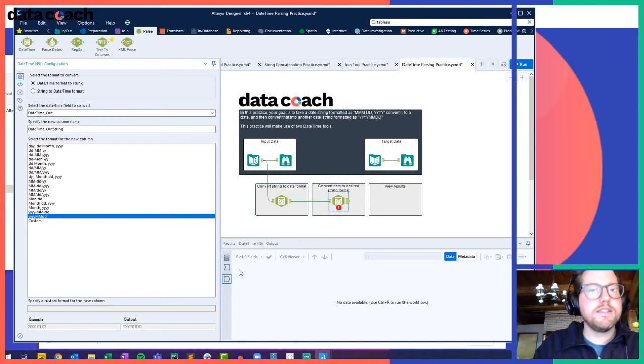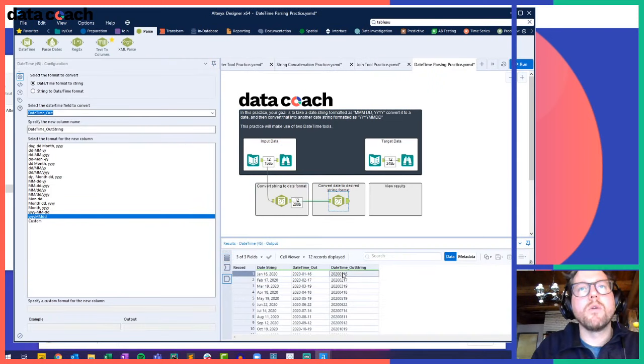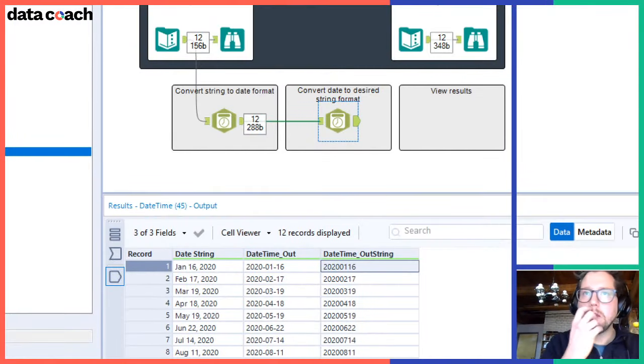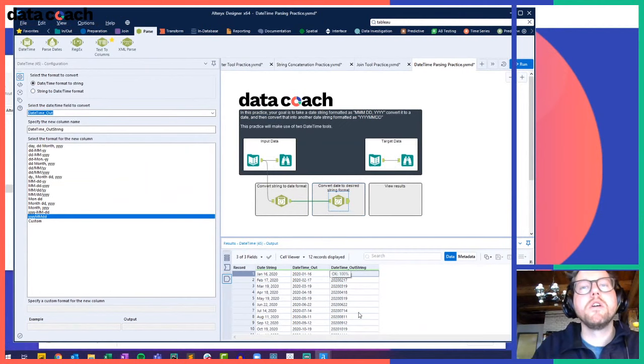So let's go and say date string, and there is the requested format. Got your year, got your month, and you got your day based on what they wanted. That's parsing dates. Any questions with that?